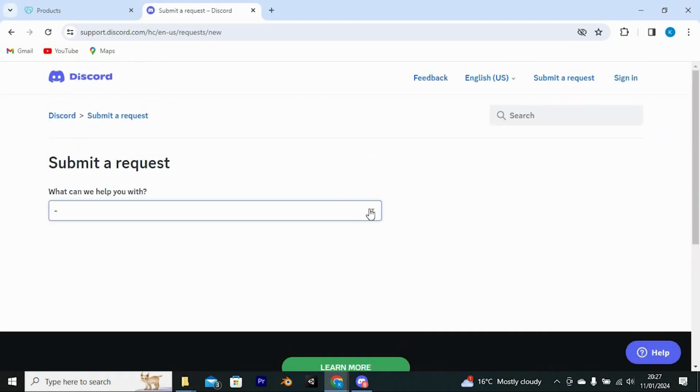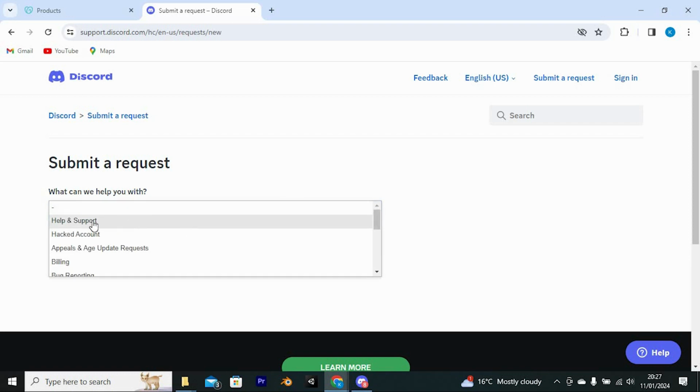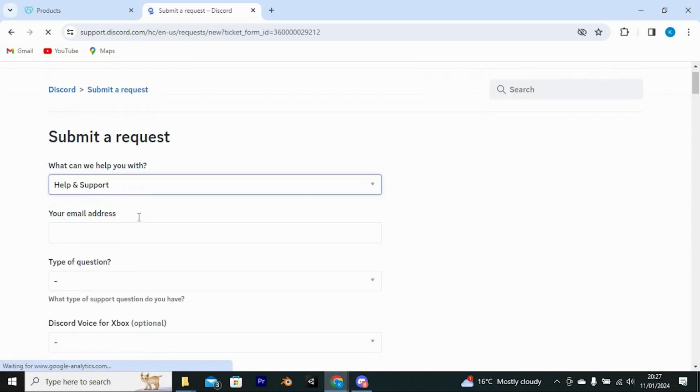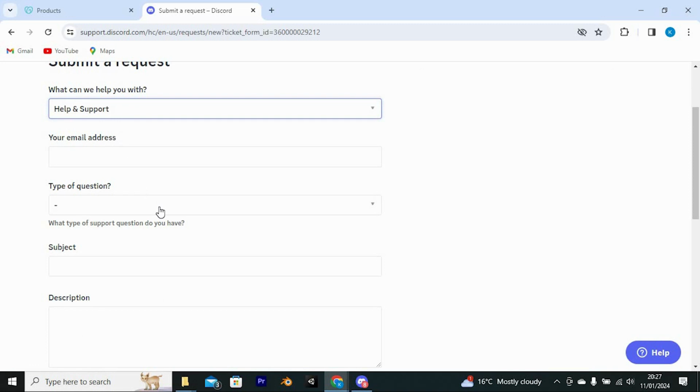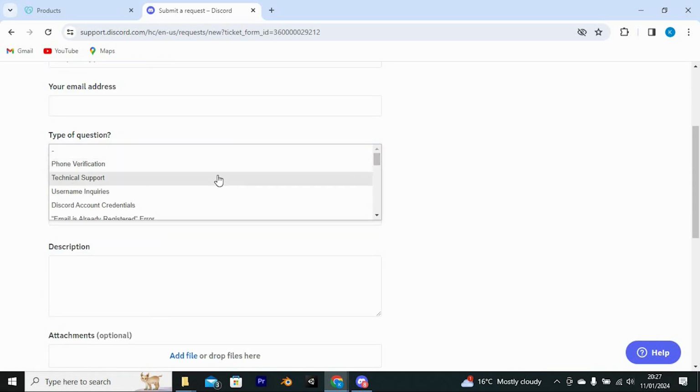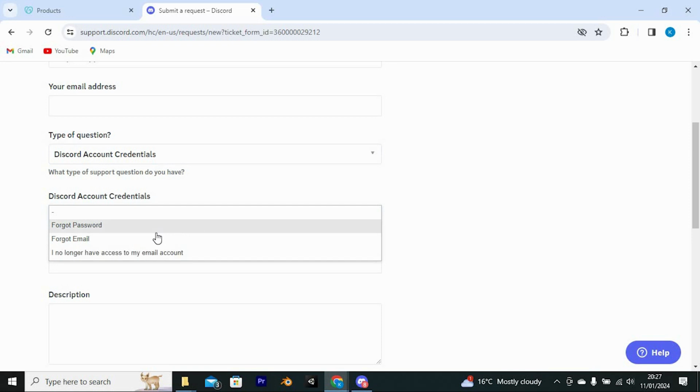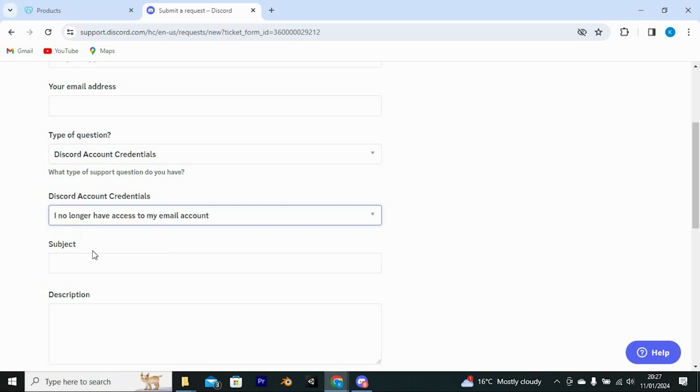Now click on this drop-down menu. From these options, just select this first option written, Help and Support. Now type in your current email here. In the type of question, select Discord Account Credentials. In here, go ahead and select I no longer have access to my email account.